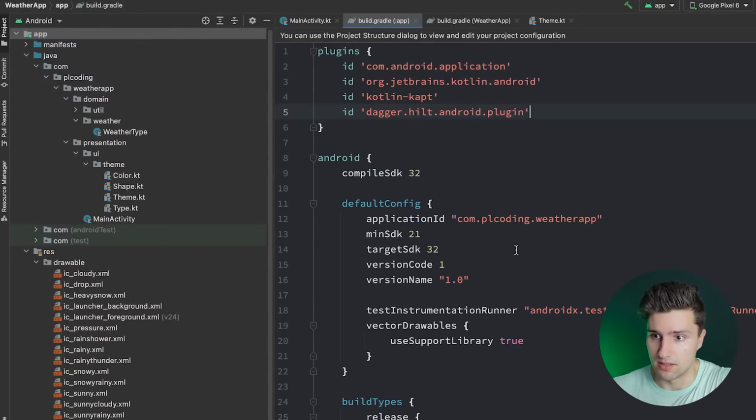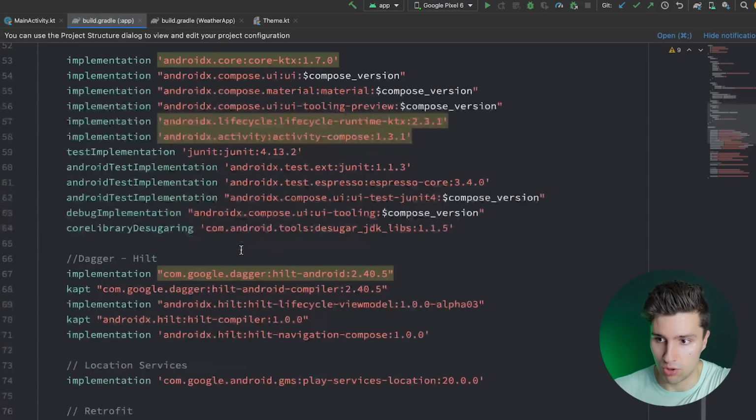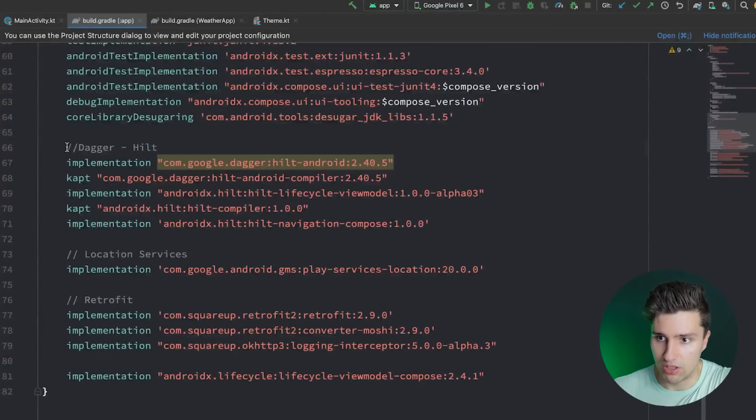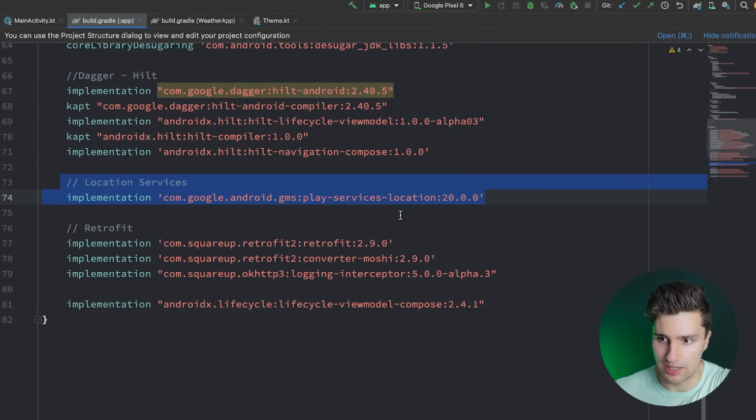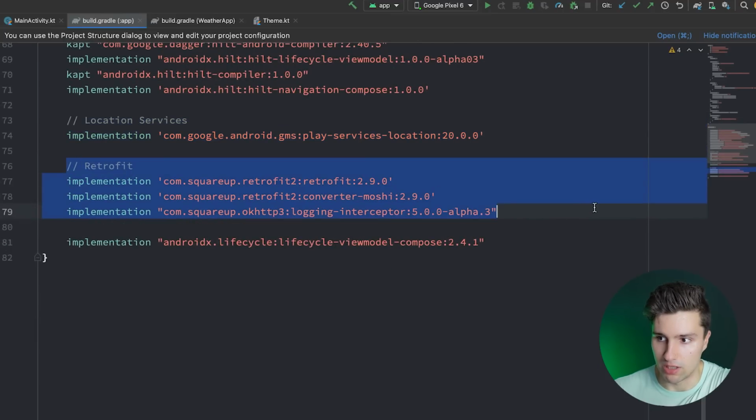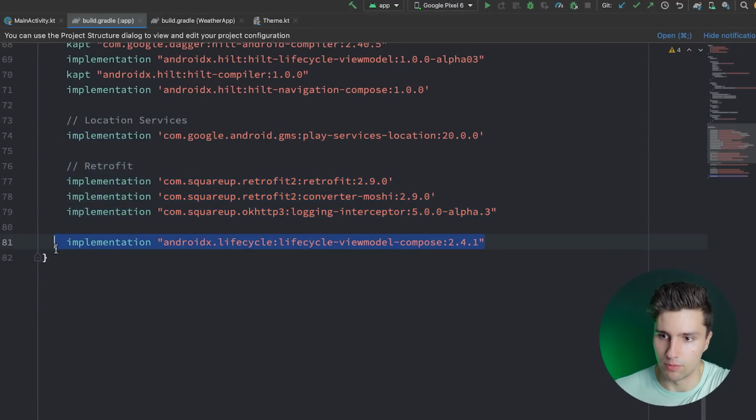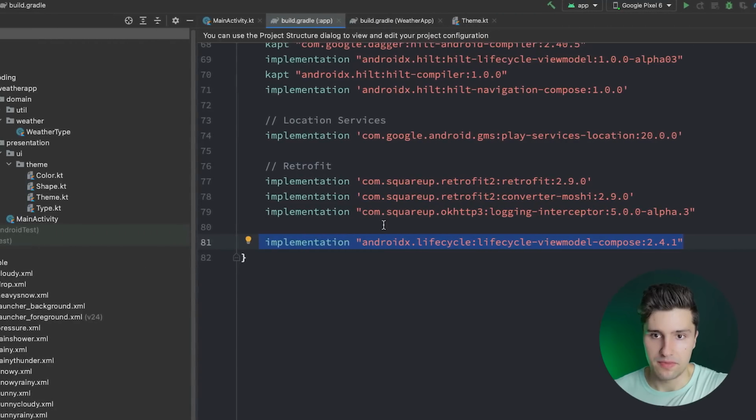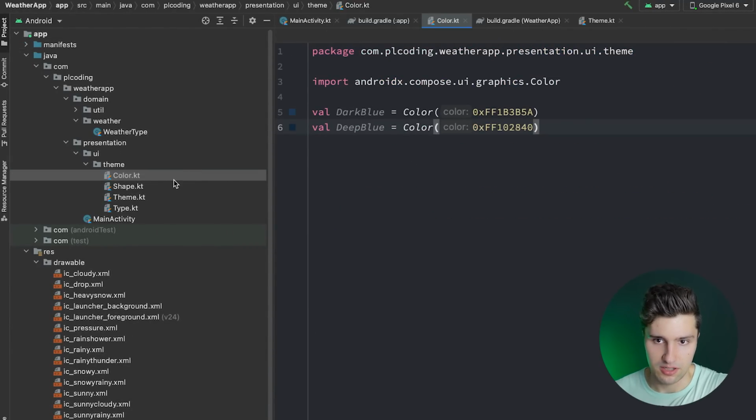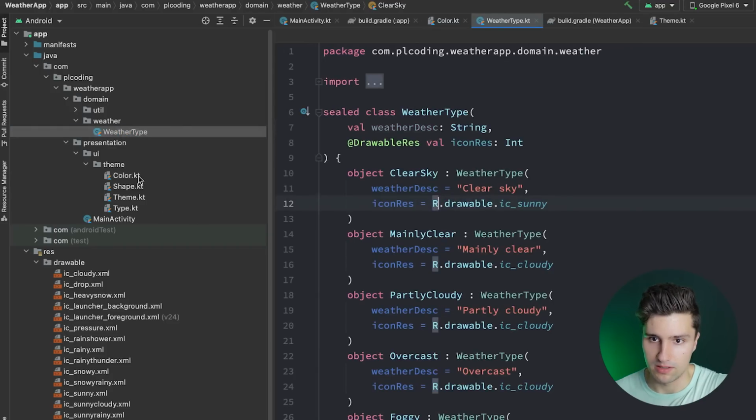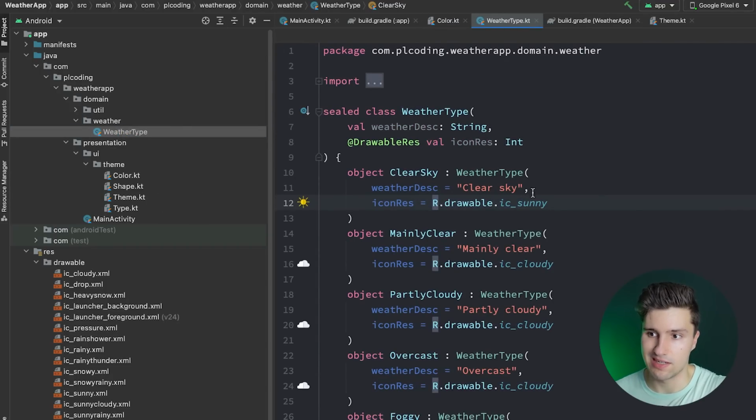Of course, the dependencies, and that is nothing new for you if you watch my project-based videos. We use Dagger Hilt for dependency injection. We use location services to track our own location. And we use Retrofit to interact with the API, and of course ViewModel Compose to use view models. But other than that, we also just added some colors here. Nothing special, but this is an important file here, this WeatherType, which is a sealed class.